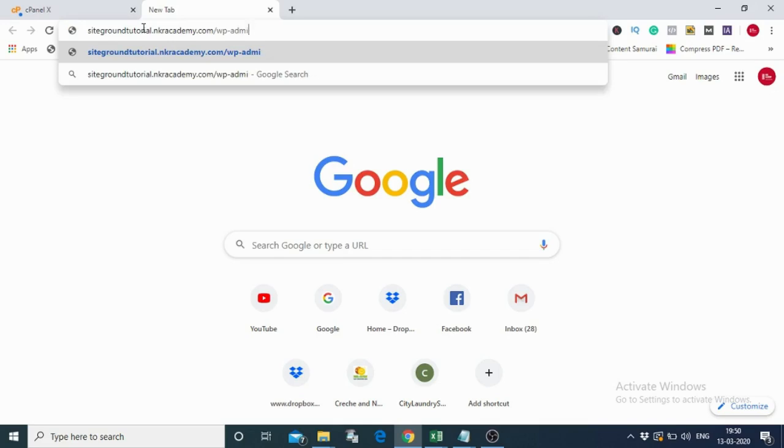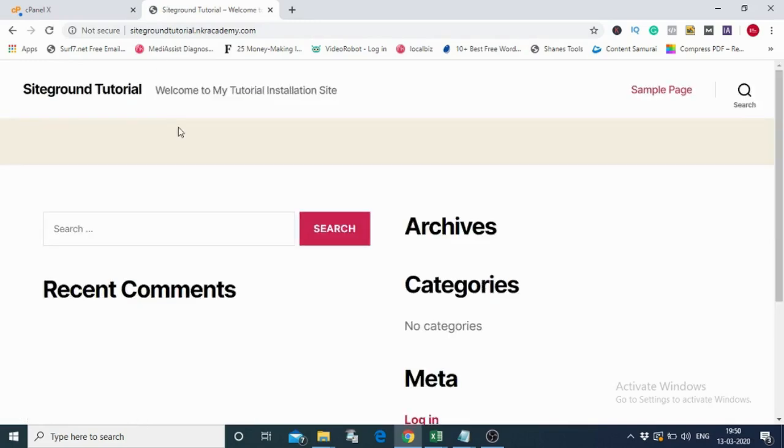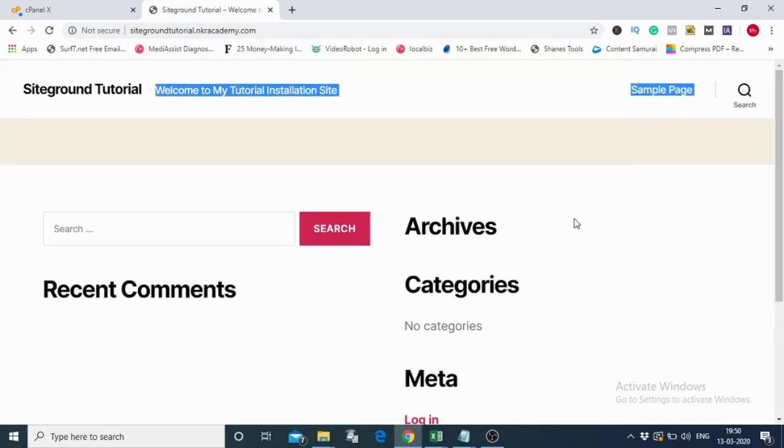Okay, first just let this be loaded, and you can see here that this is the tutorial I had given, SiteGround tutorial, and welcome to my tutorial site. As of now, you can see this is a blog site which is completely blank because I have just installed WordPress and nothing more.